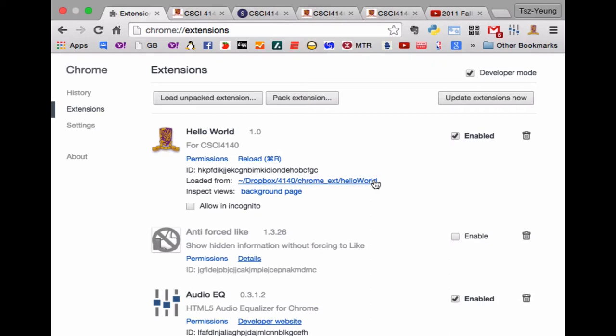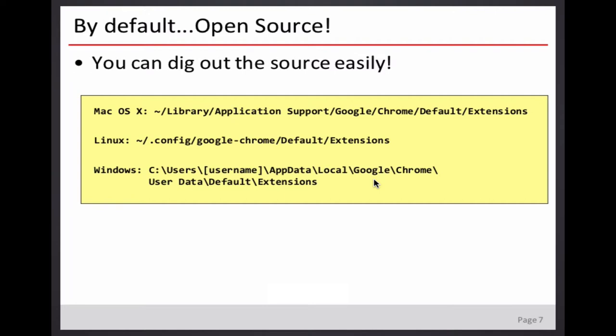Now, what is it? Let's take a very brief look at it. By the way, if you want to look at what other extensions you have on your computer, it's very simple, because by default it's open source. You can cd to that directory. I'm using Windows, so go to that directory and change the username to your username.